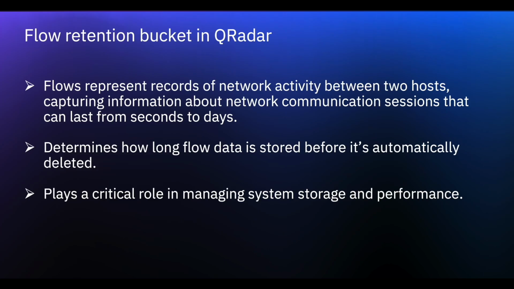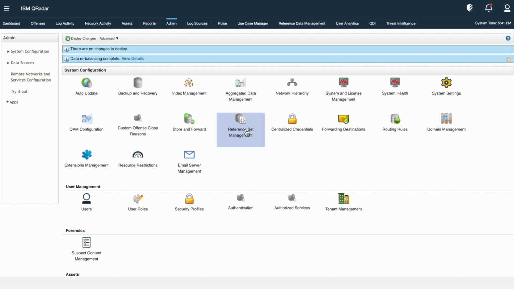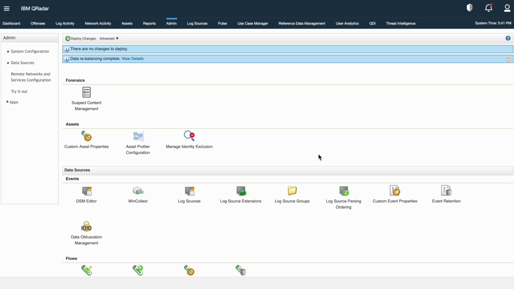Let us log into the IBM QRadar SIEM console and walk through the steps to see how to create a flow retention bucket. Once you are logged in, go to the Admin tab. Under the Data Sources section, click on Flow Retention. Click on the icon to launch the tool.